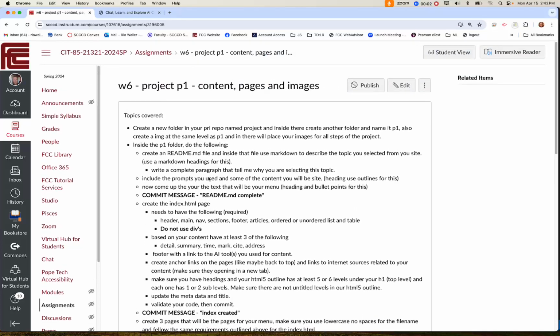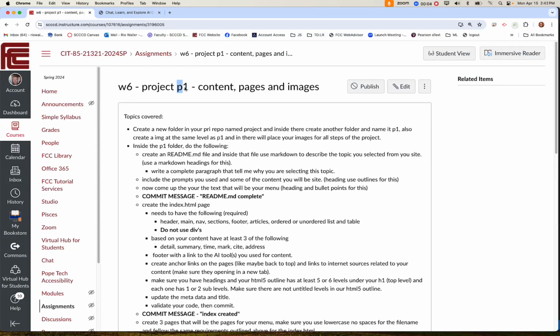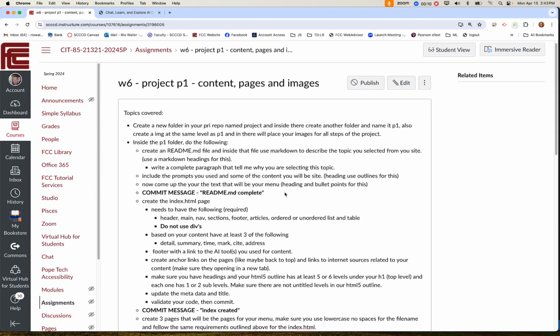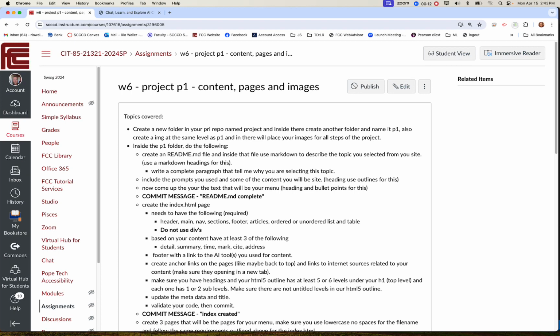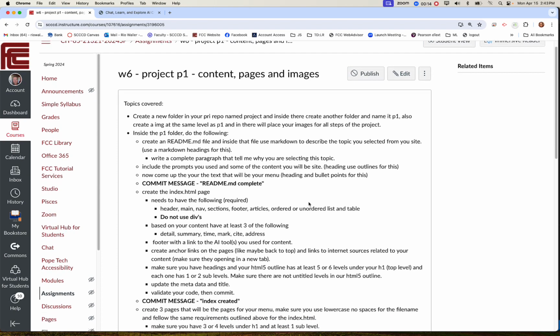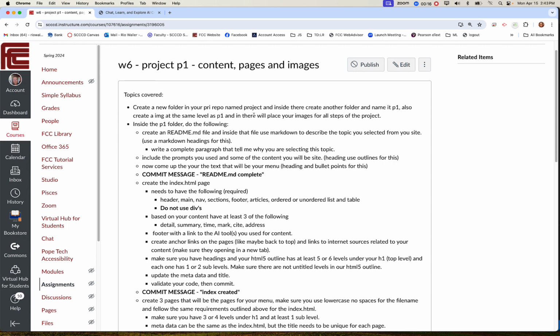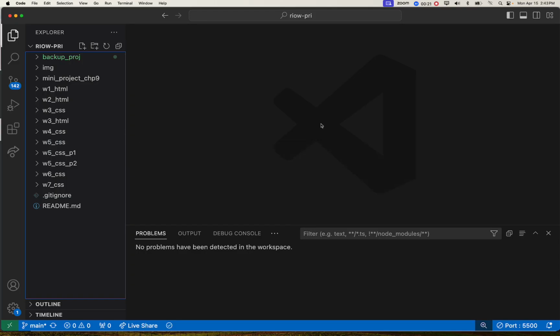Okay, so for our first step, or part one of our project, we're going to do kind of what we did in week 3, but really just focus on the content, the pages, and the images. So first, the folder setup, and I've placed it here, but I'm actually going to show it to you because I think it would be helpful.